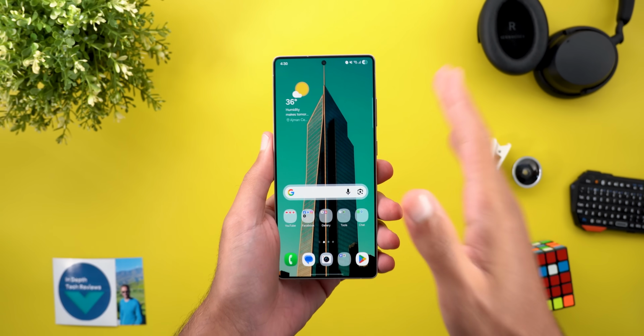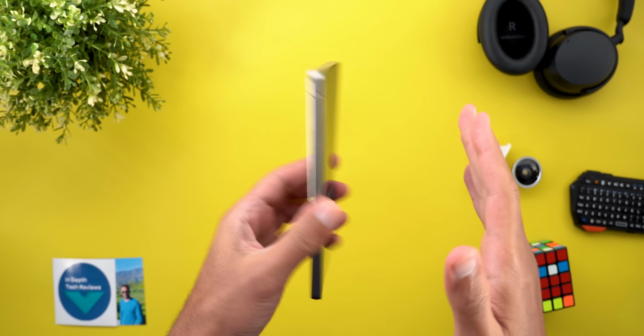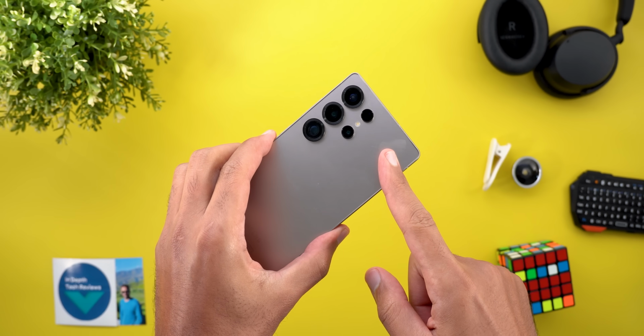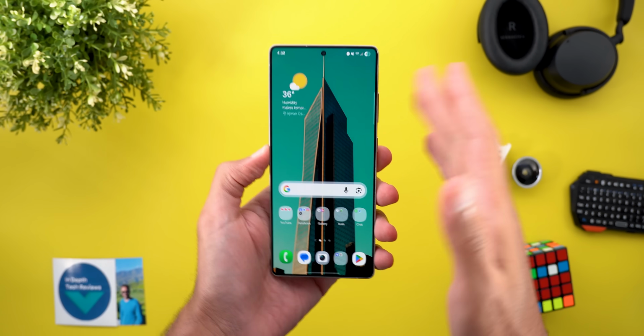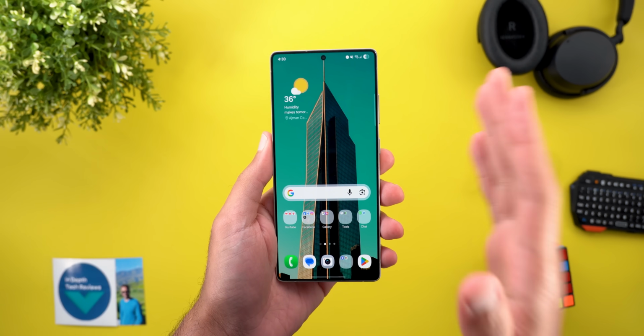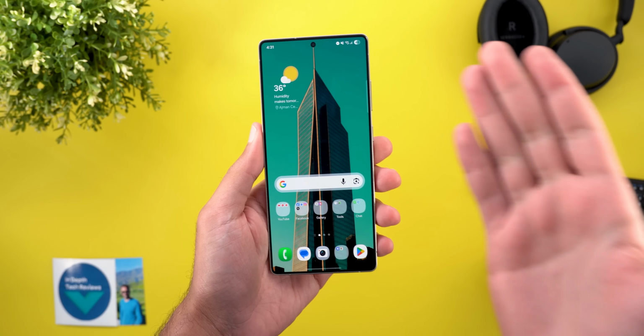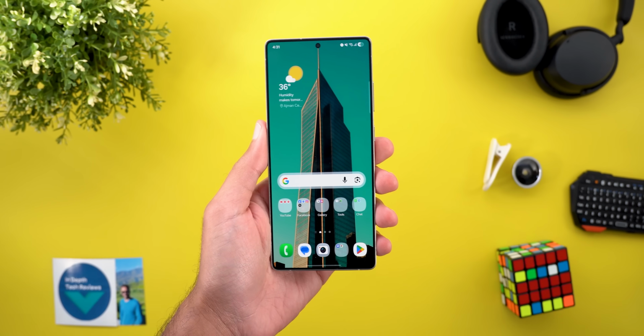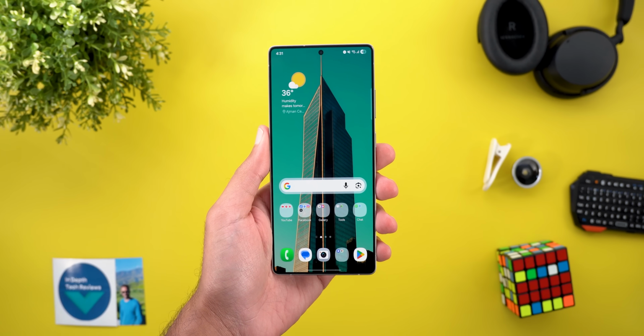One UI 8 Beta 1 is officially available and I have it here on my S25 Ultra. Of course, I'm not in one of the countries that have access to the beta through the Samsung Members app, so I had to install it in a different way. Today I will show you everything you need to know about One UI 8. So without further ado, let's jump in.